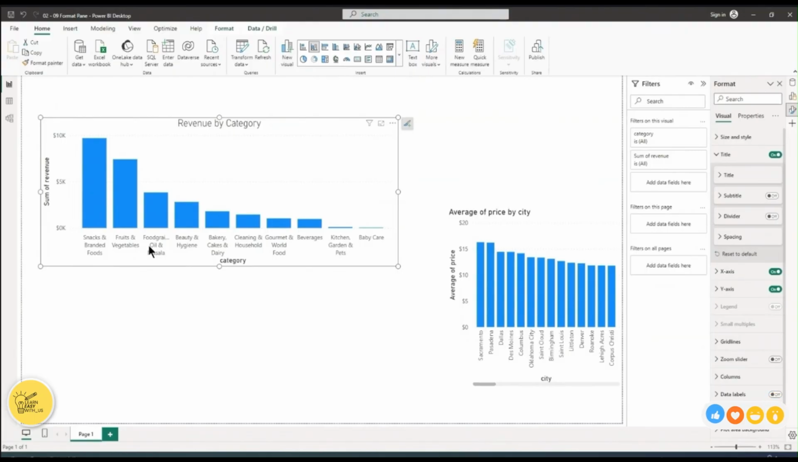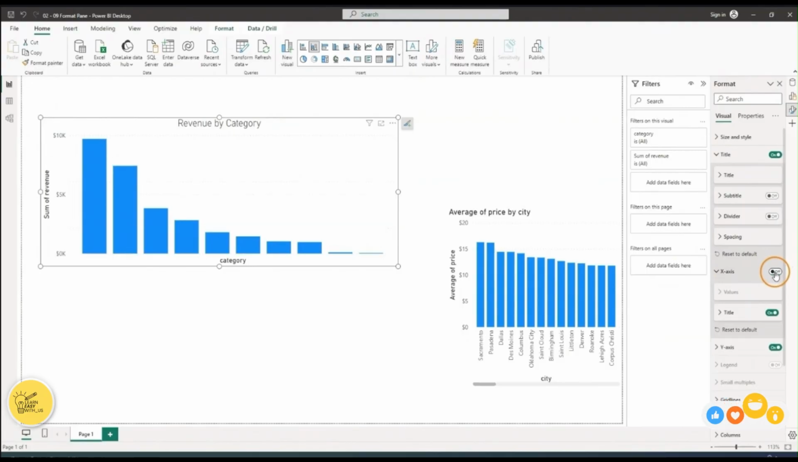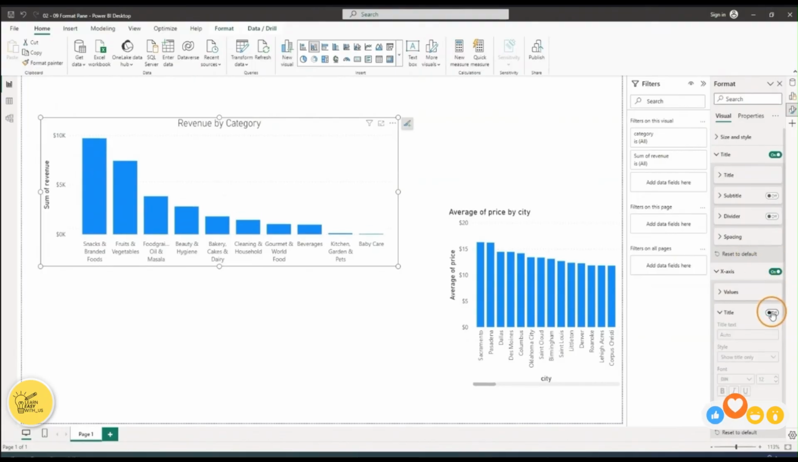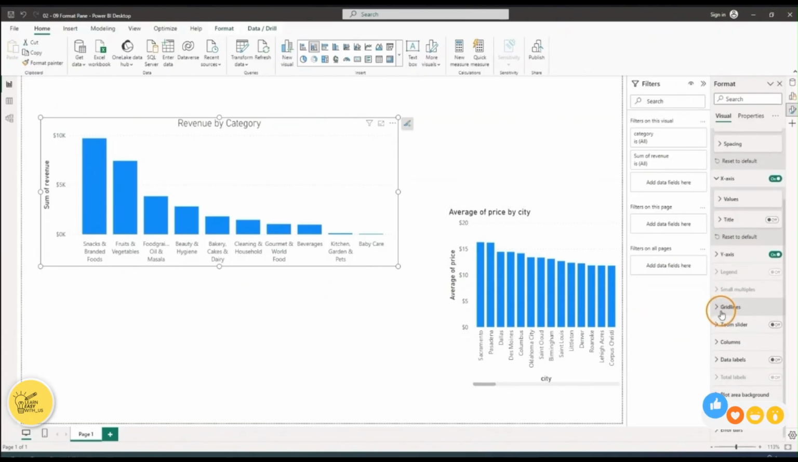So therefore I open now the x-axis, and I don't want to switch it off completely, because then this chart is relatively meaningless. But I want to turn it on, and now I want to not change the values, but I want to now just turn off the title of this axis. So not the axis itself, but the title. And then this category label disappears. So this is an adjustment I can also make in here.